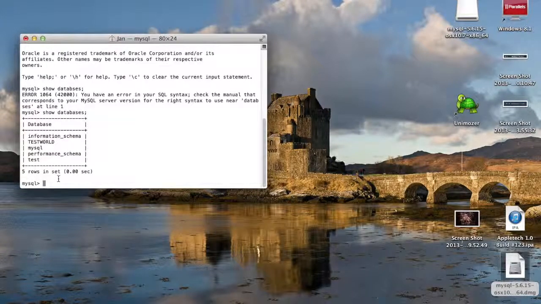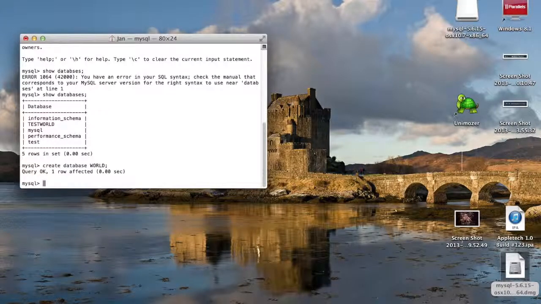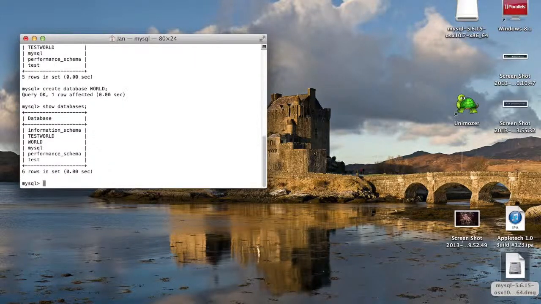Now to add a database, we type in create database world. World is now the name of our database. And again, without a typo. Now the database is added. We just type in again show databases and we see world has been added.